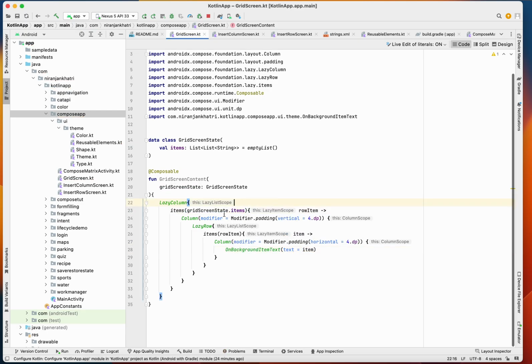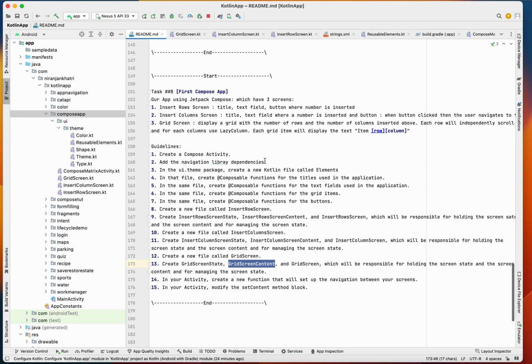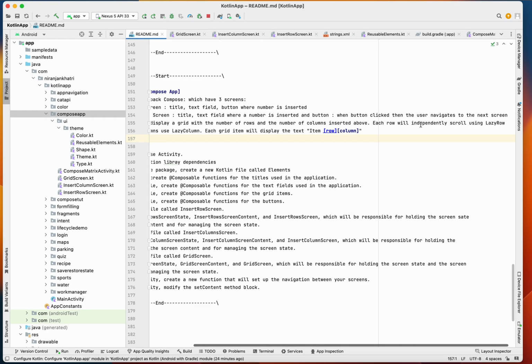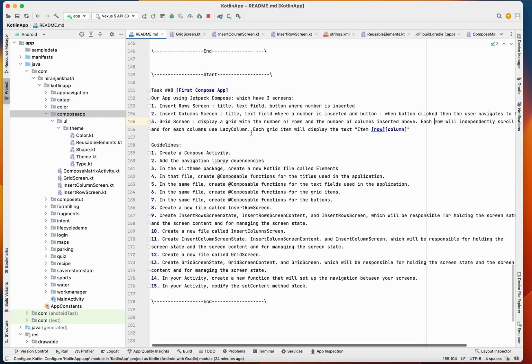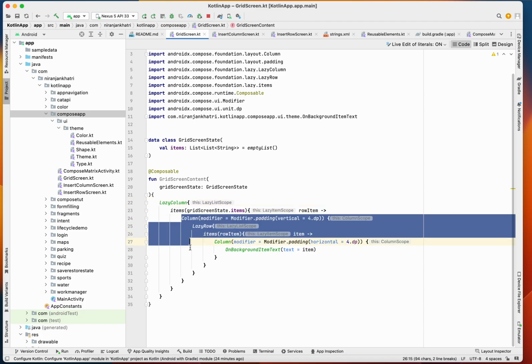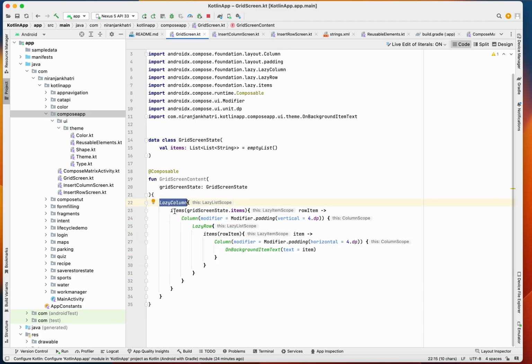So what is the idea? As you can see here, our grid screen will display a grid with the number of rows and number of columns inserted above. So each row will independently scroll using lazy row, and each column will be used lazy column. So each grid item will display the item of row and column, right? So this is our motivation, we'll be having lazy column for displaying the columns, and lazy row for displaying the another column of lazy row items in a column format, right? And we'll be displaying finally this item.